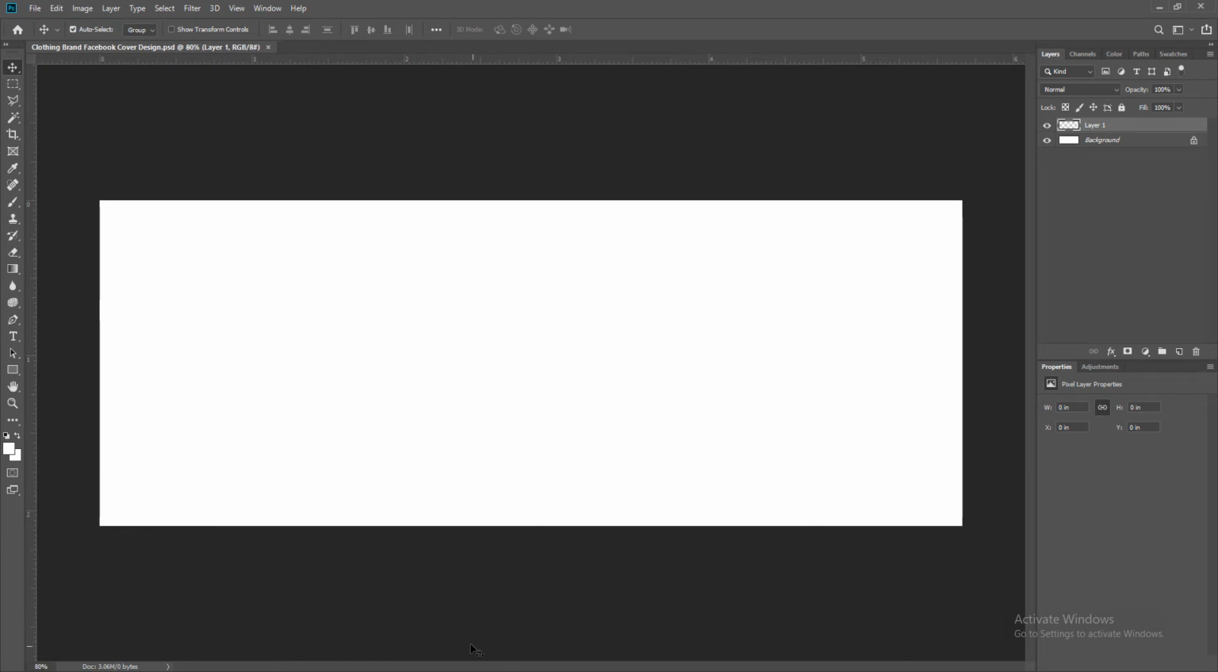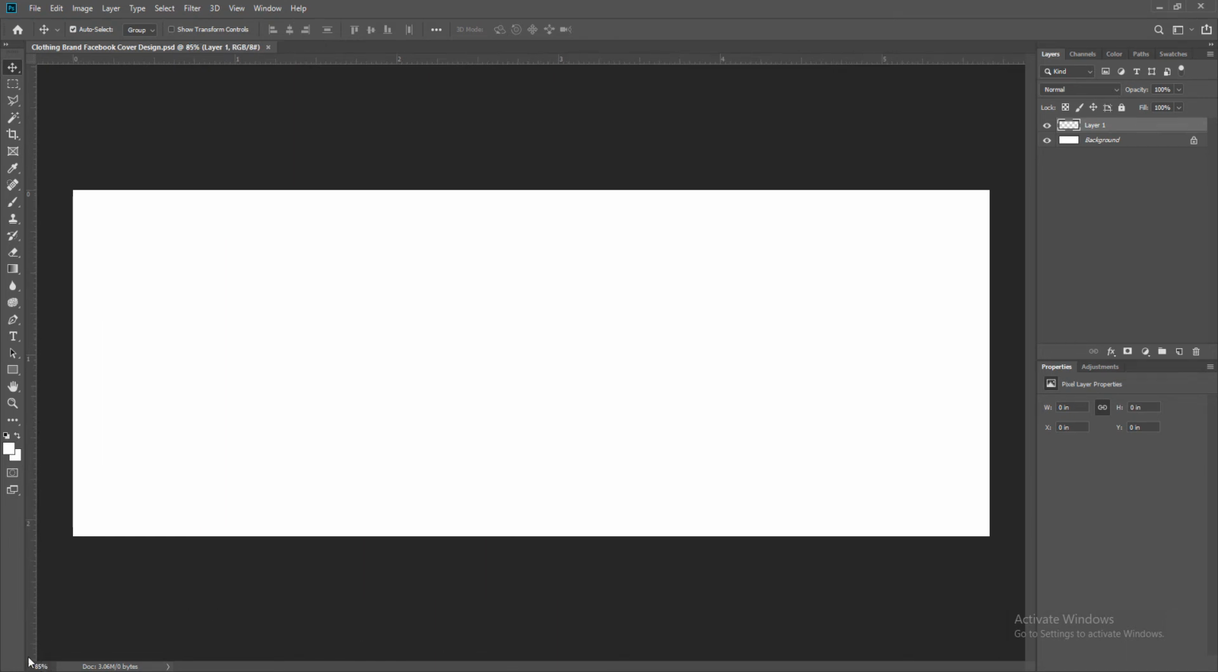Those designers who are newly learning about Photoshop and about graphic designing, and also who are at the intermediate stage, can take a good idea about Facebook cover design through this tutorial if you have the basic ideas about how to design with Photoshop tools.